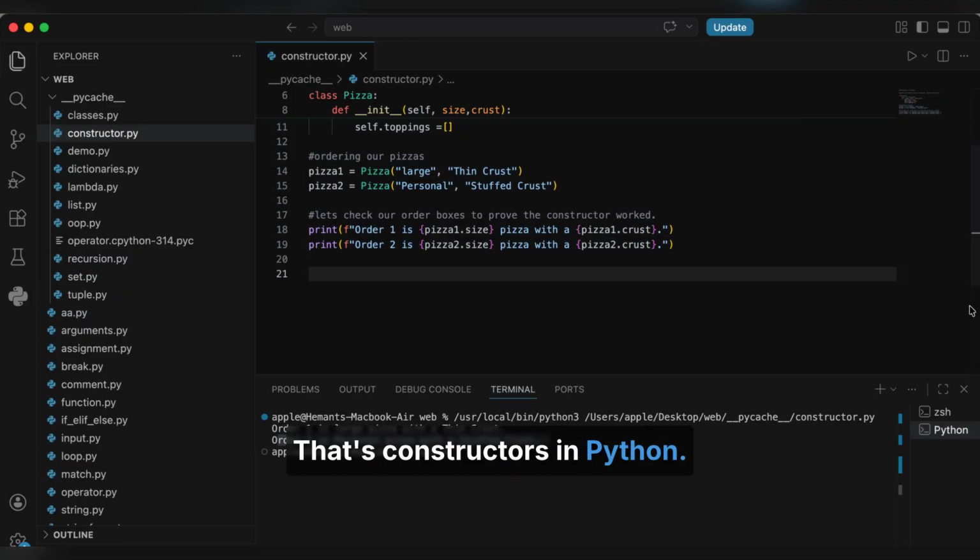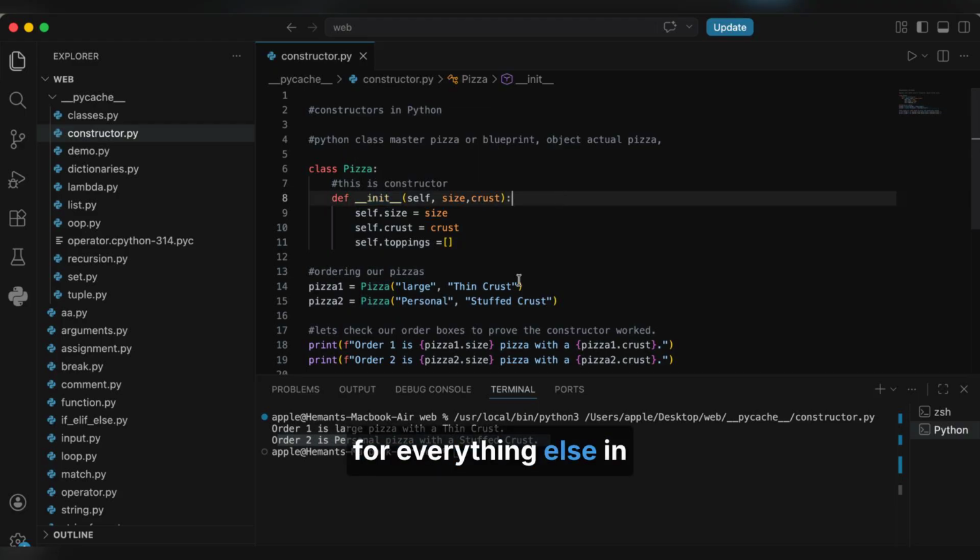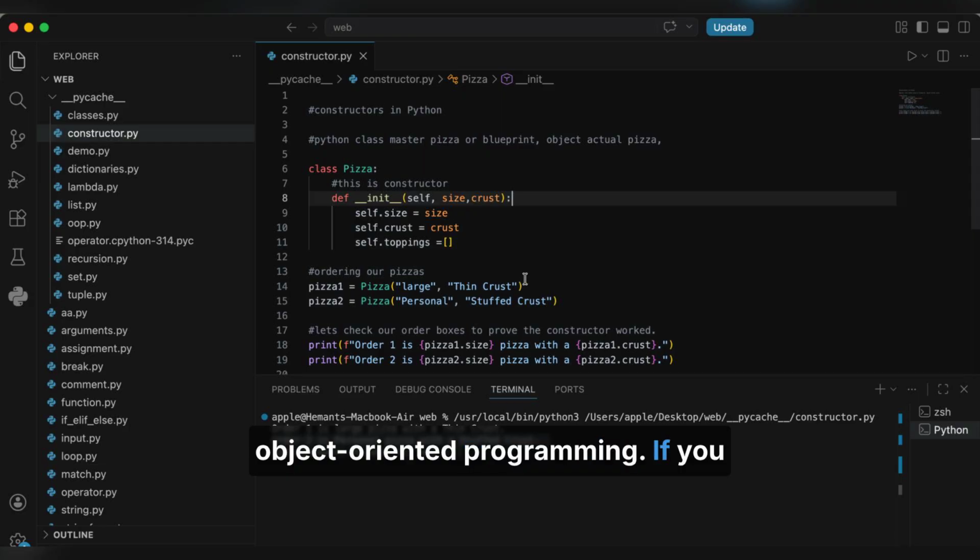That's constructors in Python. Practice these concepts, create your own classes, play with different starting values, and I guarantee you'll build a solid foundation for everything else in object-oriented programming.